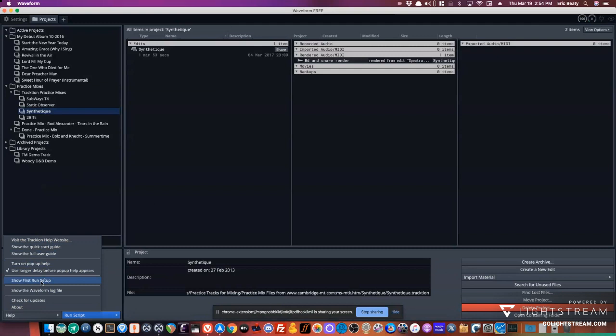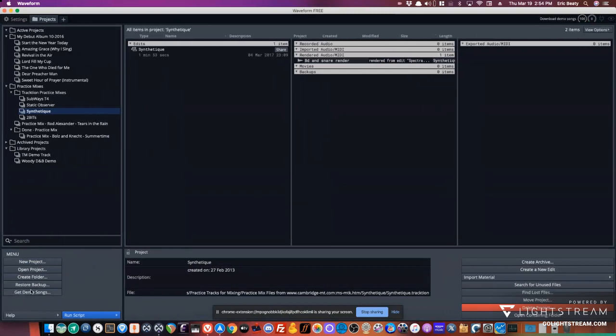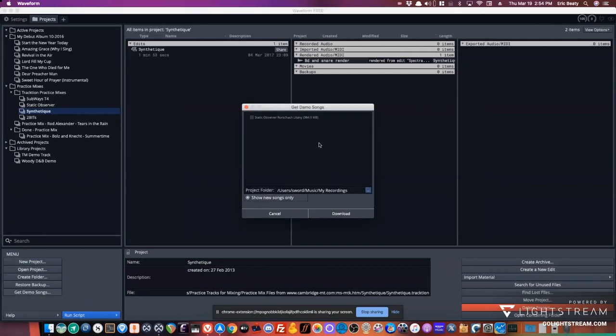Basically what that is, it gives you kind of a checklist. If I show that, it will help you install it, set up your plugins, watch the videos, download some demo songs, different things like that. You can always access the demo songs from here. If you click it, it will open them, and these are the new songs.